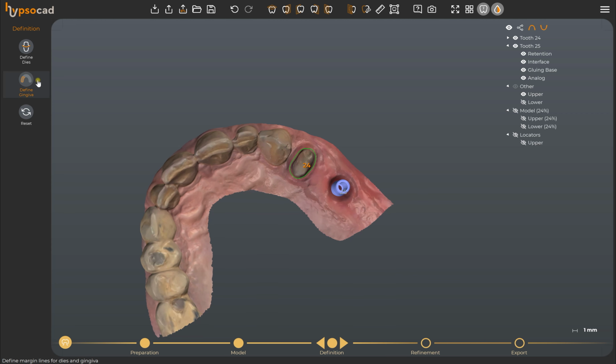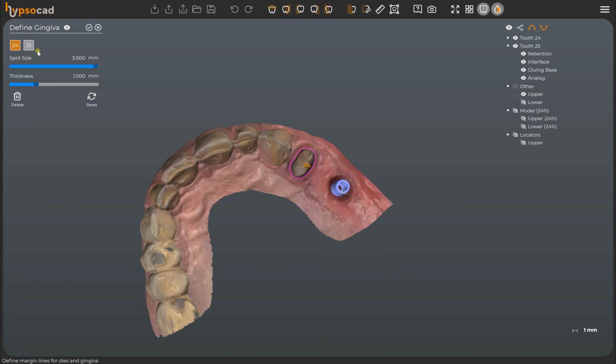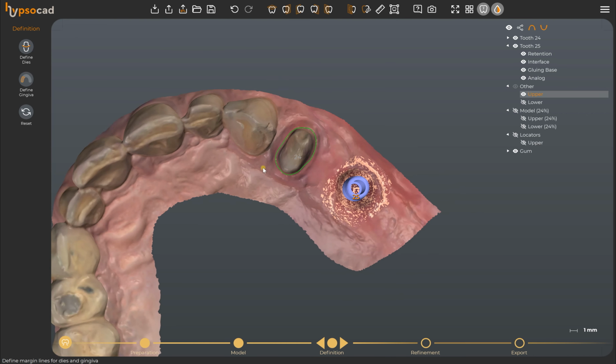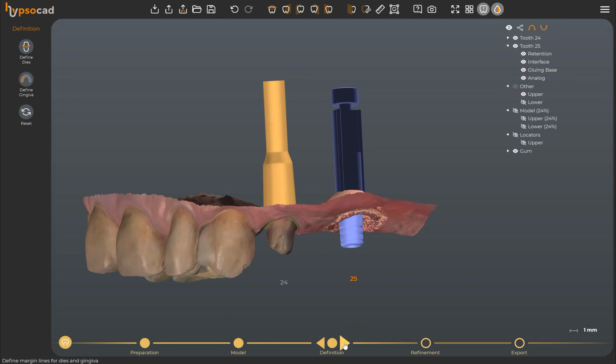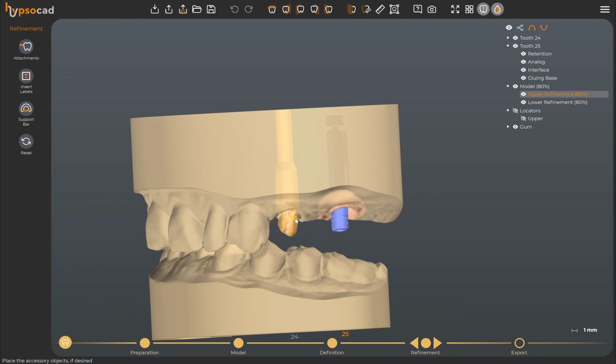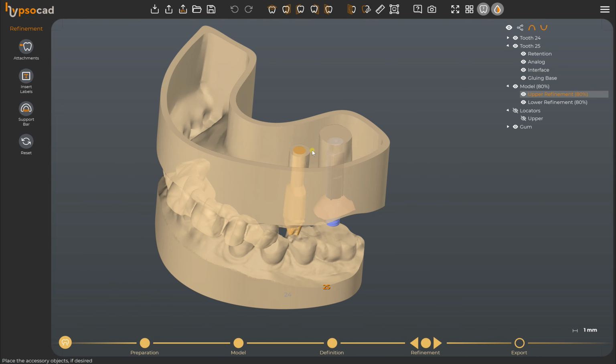We now access the function Define Gingiva, where we will create the removable gums. Once in the tool, we need to draw the perimeter of the gingiva and then modify its thickness. We now move on to the refinement step. In this step, HypsoCAD automatically creates all spots that will house the additional components.